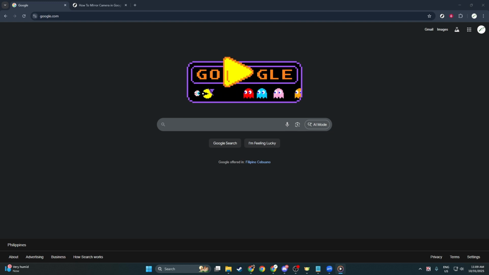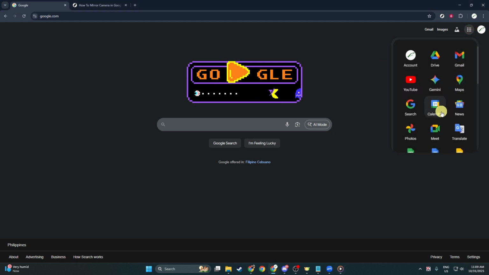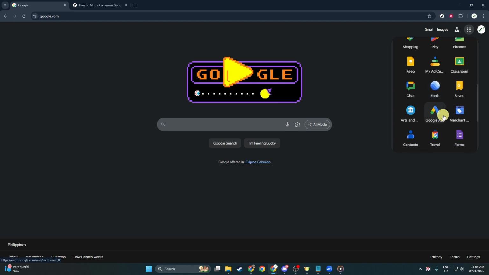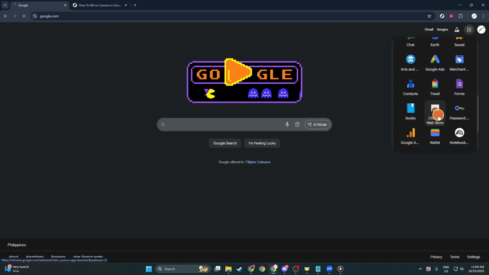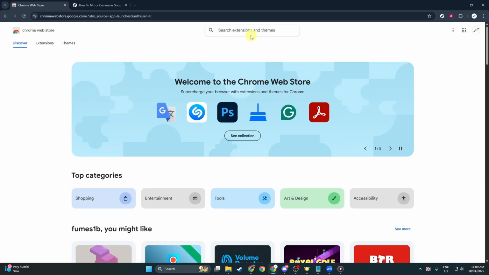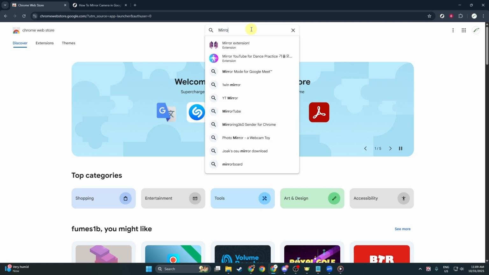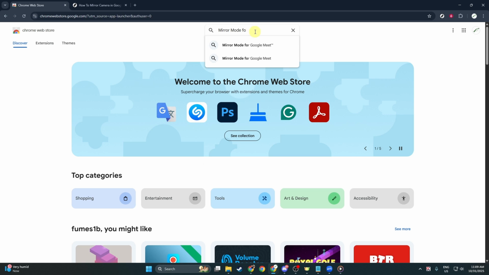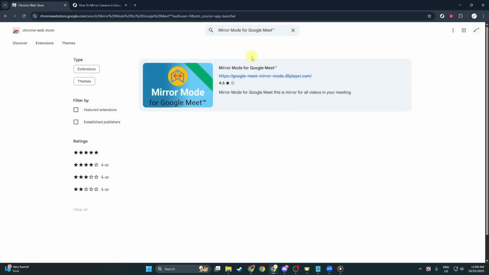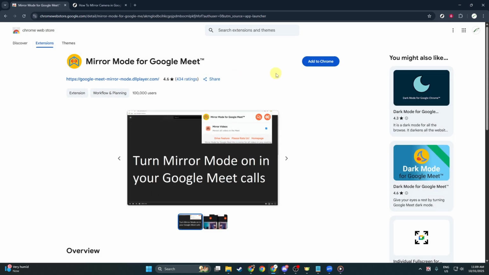First things first, you're going to want to start by opening your Google Chrome browser and heading over to the Chrome Web Store. So type in the address bar Chrome Web Store to navigate there. Once you're on the home page, you'll see a search bar. This is where you'll type in Mirror Mode for Google Meet. This tool is an extension that will help you flip your video for a mirrored effect. After searching, you should see Mirror Mode for Google Meet in the list of results. Go ahead and click on it.